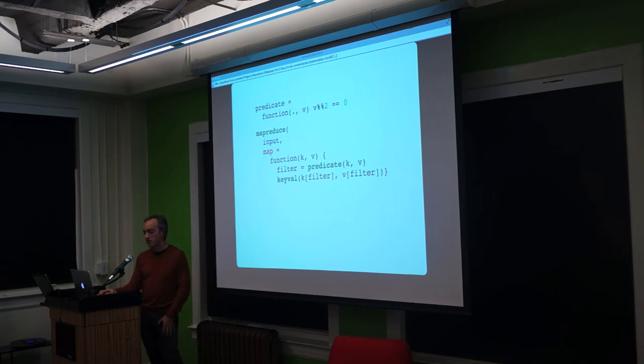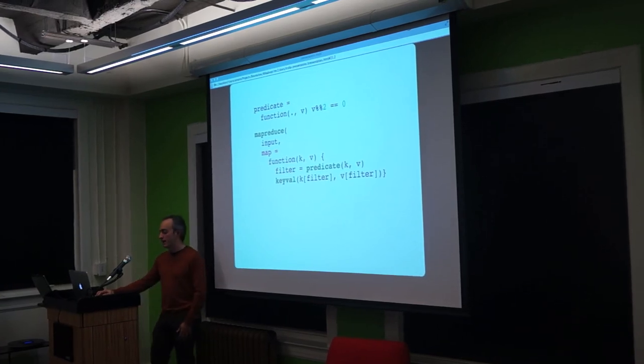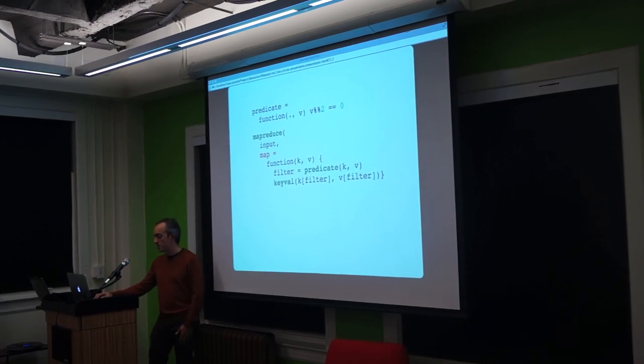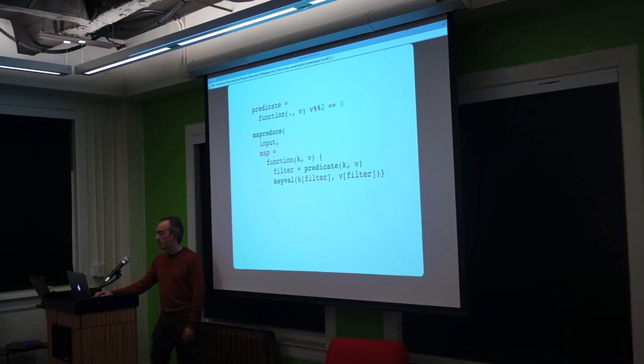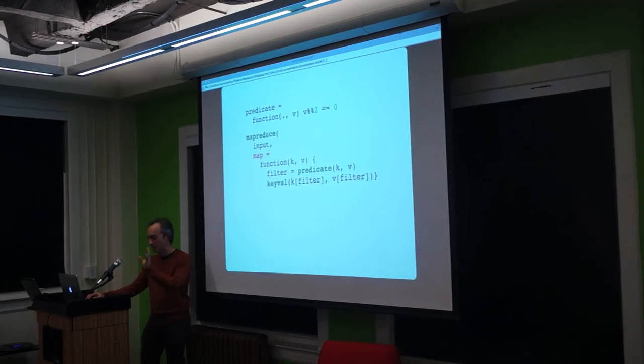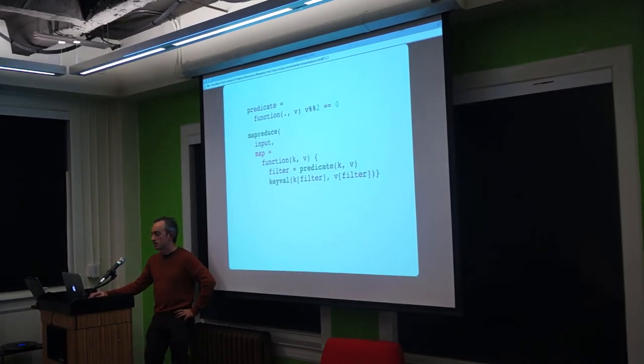The mapreduce function, of course, has an input. And you pass a parameter, which is a map function. It's a function of the key and the value. And then we apply the predicate function to the key and the value. It returns a mask or filter. And then we filter the key and the value with that filter. That would work for vectors and lists. For a two-dimensional data structure, you need to add a comma, but that's very simple in one shot. So that's a filter.